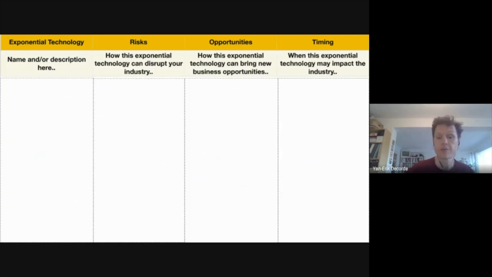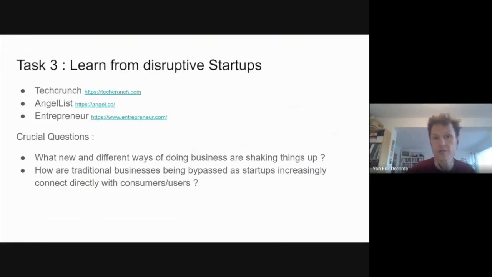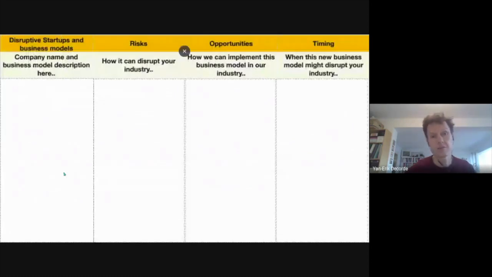Then you have to learn from the new business models. What are the disruptive startups doing at the moment to be able to harness those exponential technologies? There are a few lists here: TechCrunch, AngelList, Entrepreneurs, and other websites. Of course, talk with the people, go to the news, try to find some new business ideas, and then list them. What are they doing? How does it relate to your own industry and the field you are exploring?